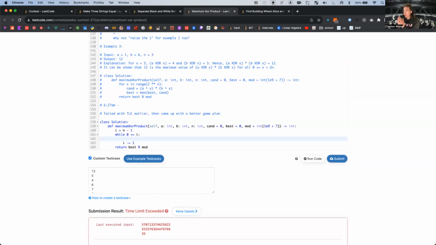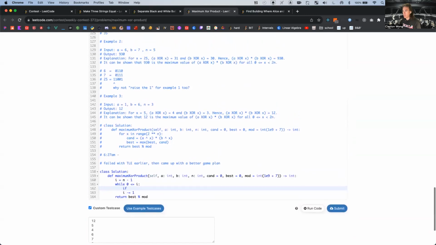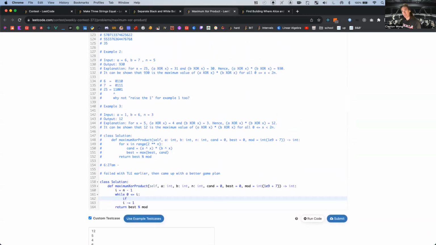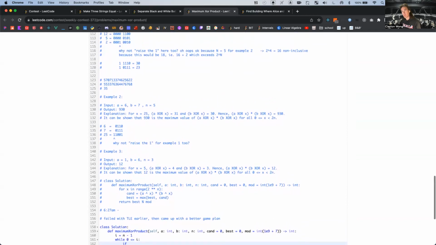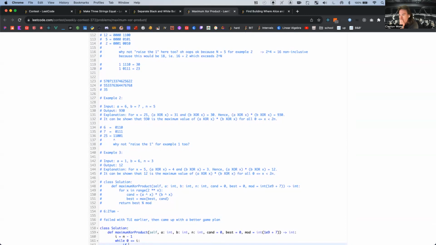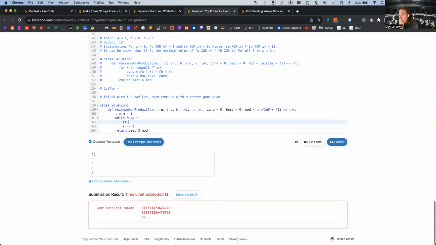wait, hold on, what are we doing here? Yeah, we want to set these things, so A equals, okay, so if okay, I think I was having some doubts, but I think this is the right track.